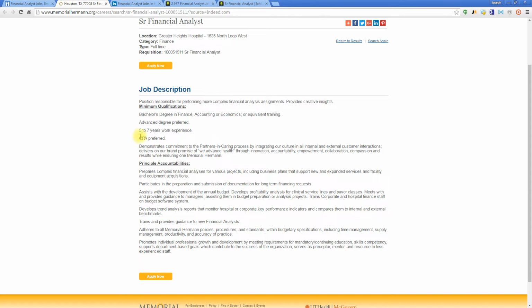The CPA is preferred. If you've got a CPA, you want to make sure you include that in your core competencies, right? They give you all the clues in the job description here, guys, of what they're looking for. So we just want to make certain that we customize the resume, we give it right back to them.